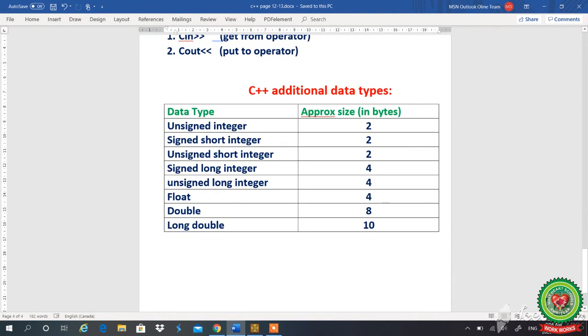Now, we will discuss the additional data types of C++, that is unsigned integer. Integer stores whole numbers and unsigned means not having any sign, so it will be positive values, and it occupies 2 bytes of memory. Signed short integer: signed means positive or negative both, and it occupies 2 bytes of memory. Unsigned short occupies 2 bytes of memory.